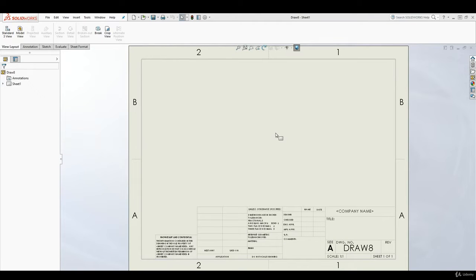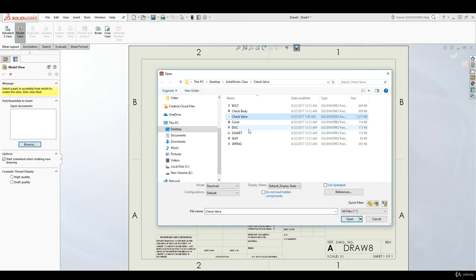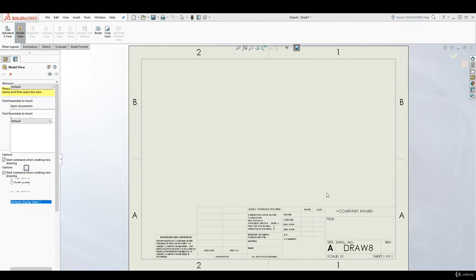In this lesson, we are going to be learning how to create a projected view. So to create a projected view, let's just add our first view. By clicking the model view, browse to the file location, select our check file and click open.